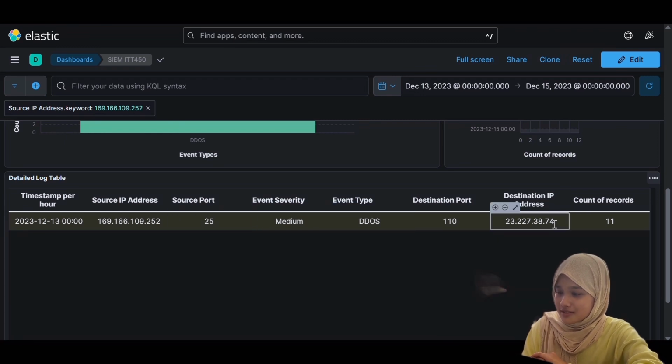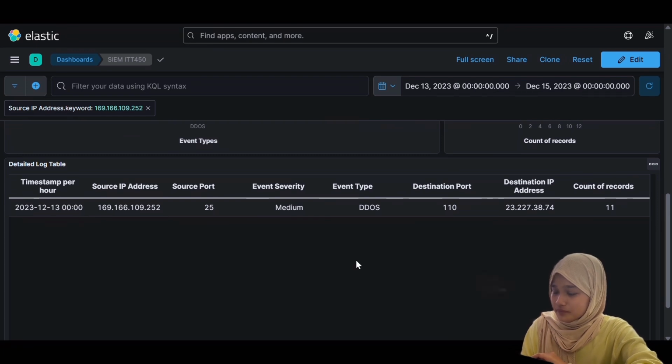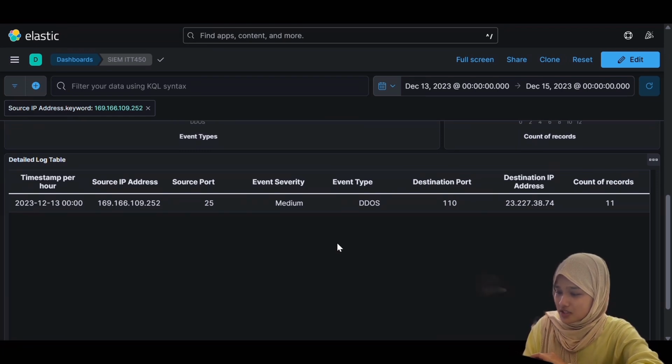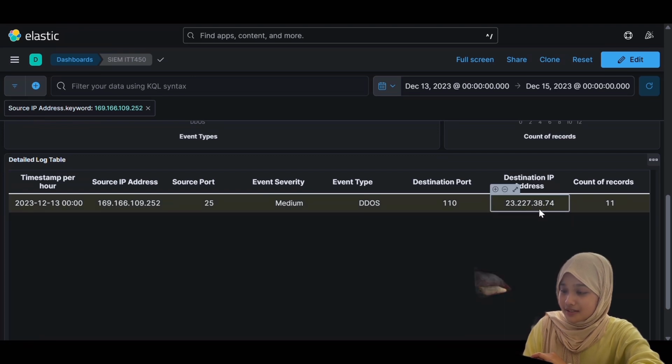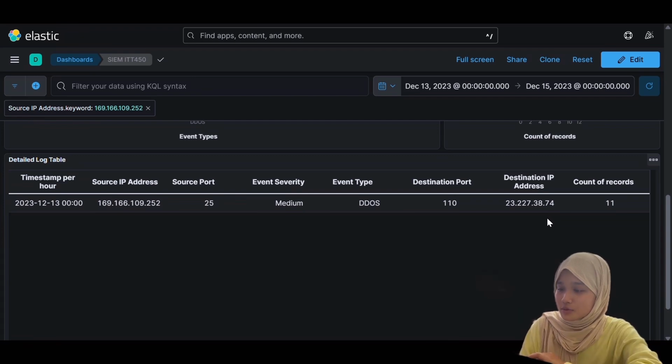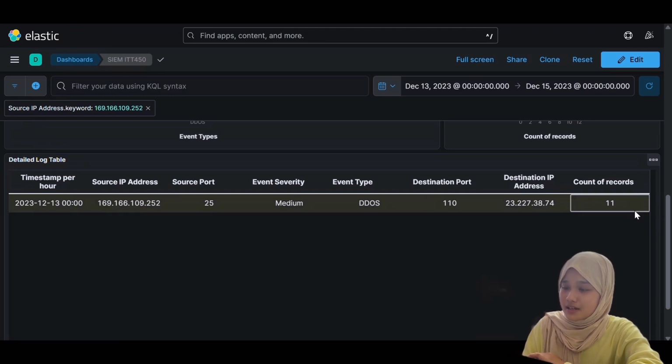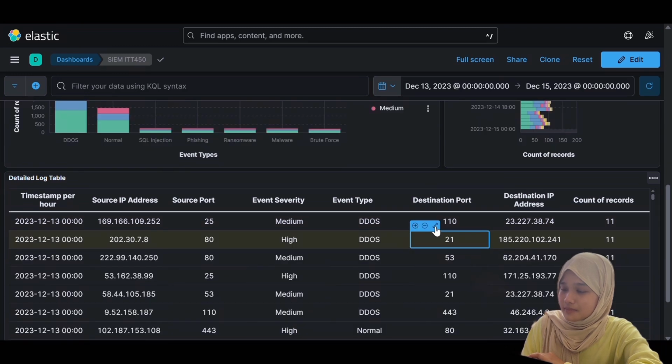Here we can trace the attacker's actions: the IP address, type, source, and destination port. We can also check if the attacker changed methods or targeted multiple IPs. This helps build a timeline of events and understand the attacker's behavior. From the logs, we can also see which destination IP addresses were targeted, like 23.227.38.74, helping us identify the systems at risk. We can also see that this IP address has done multiple DDoS attacks, 11 times.